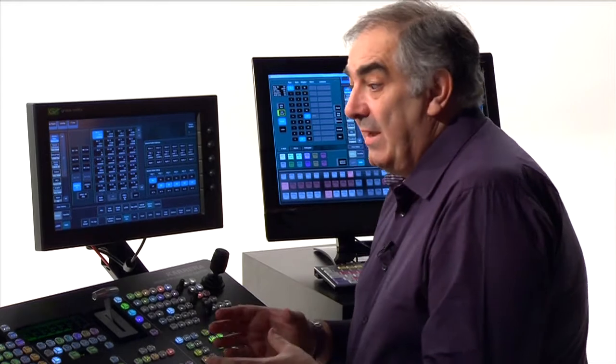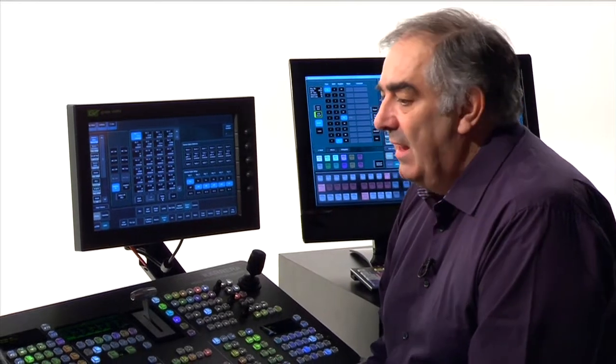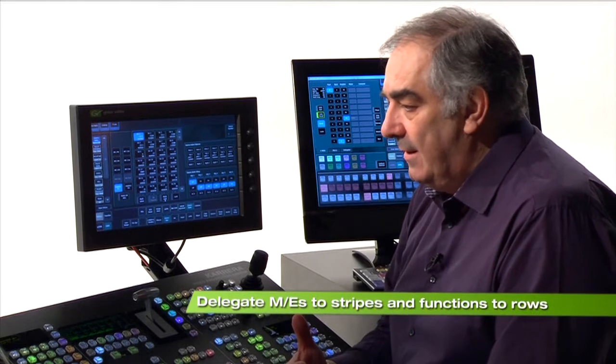Panel memory is another new feature that's unique to Grass Valley and recently introduced. Show us how this makes the operator's job easier, John. The important thing to say is that the Karrera control panel itself is so flexible that each stripe can have any mix effects bank assigned to it to be used, and within each mix effects bank, each of the rows can have a function delegated to it.